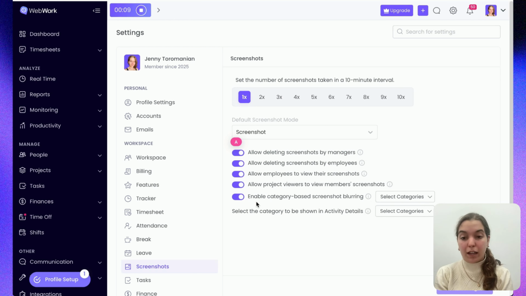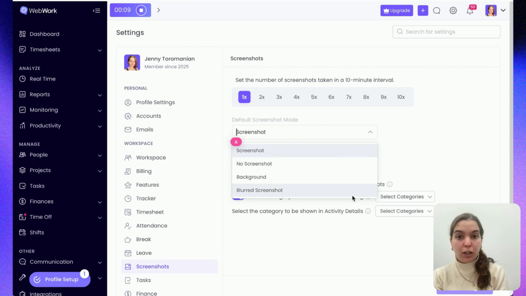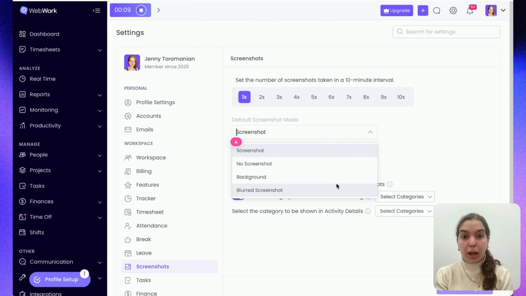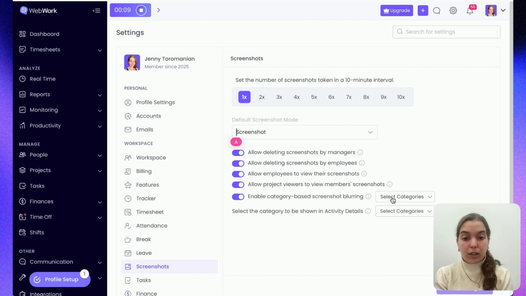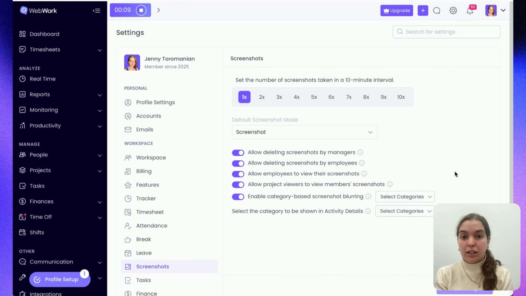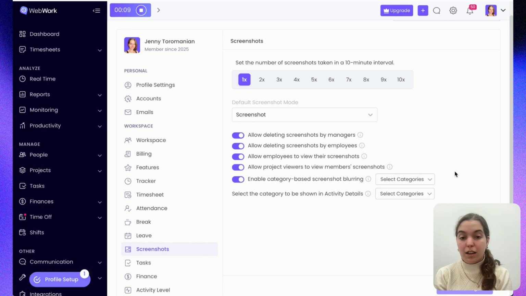So, you can also enable category based screenshot blurring. Why would you select this if we already have the blurred screenshot mode? Well, you might want to have background mode on so nobody's distracted by the pop up that comes up on their screen. But you might also want to have these screenshots blurred at the same time. So, in that case, you would select, for example, background mode and then select all of the categories for the blurred screenshots, or just specific categories like communication stuff to protect chats and similar things. And you could also select the category to be shown in the activity details.